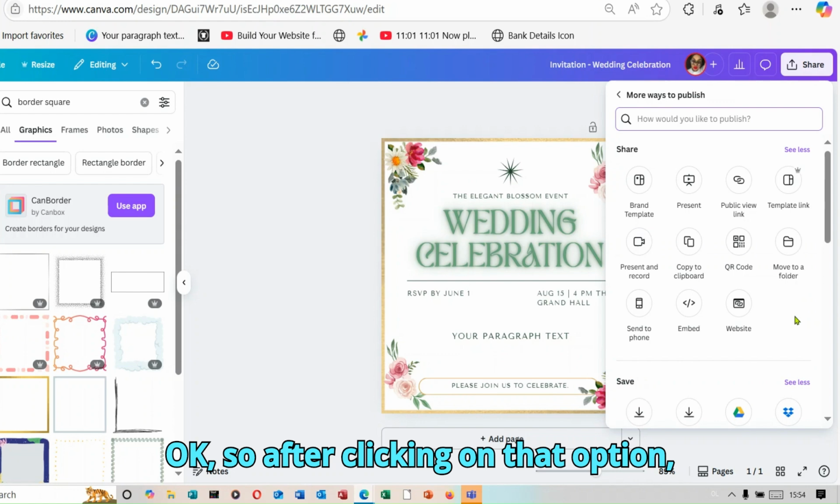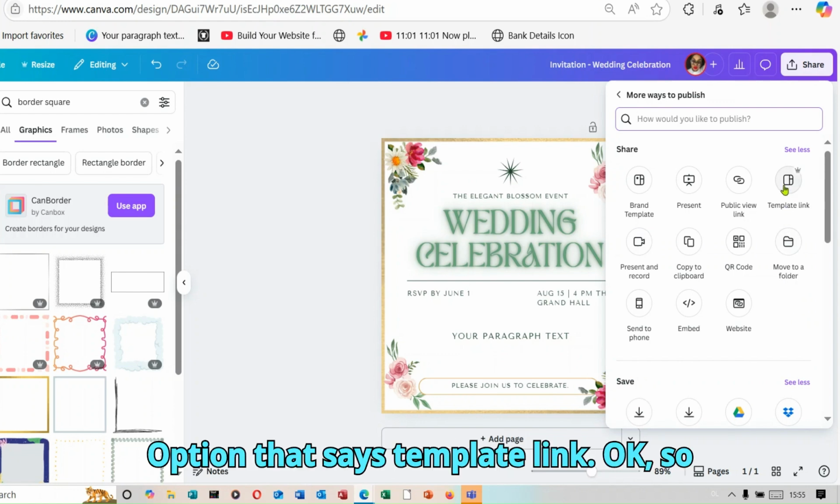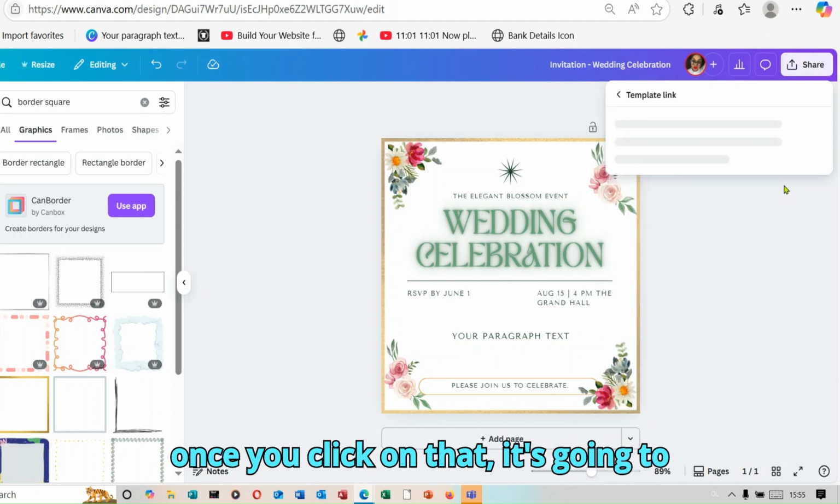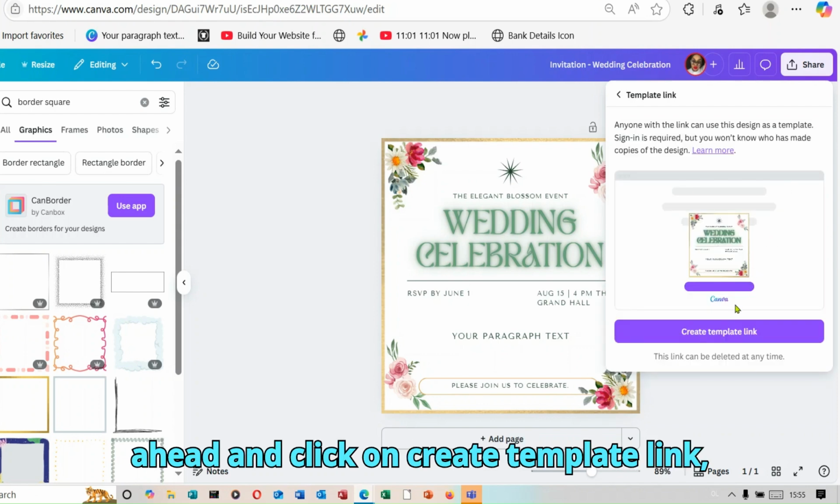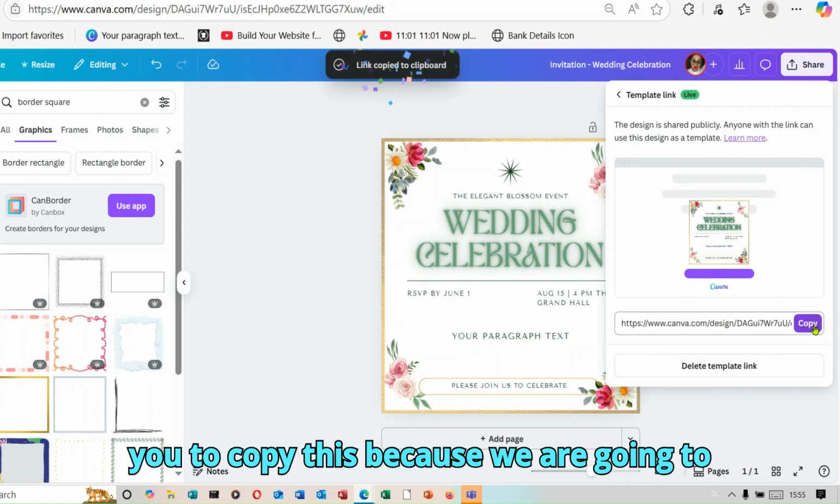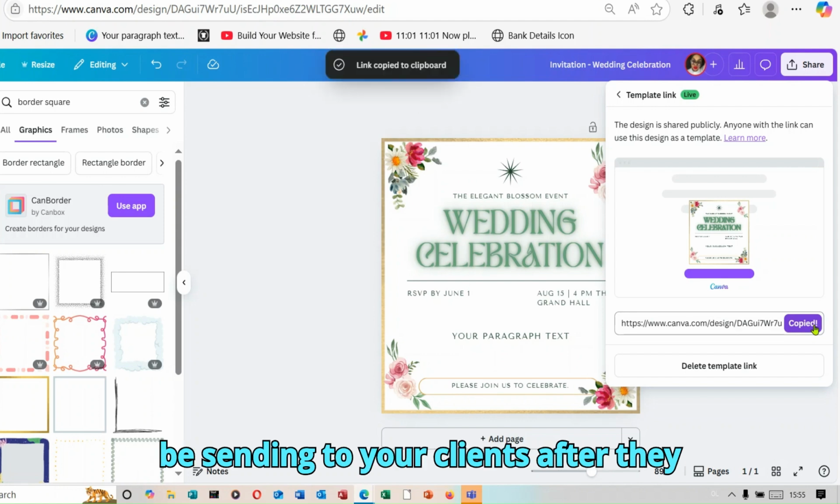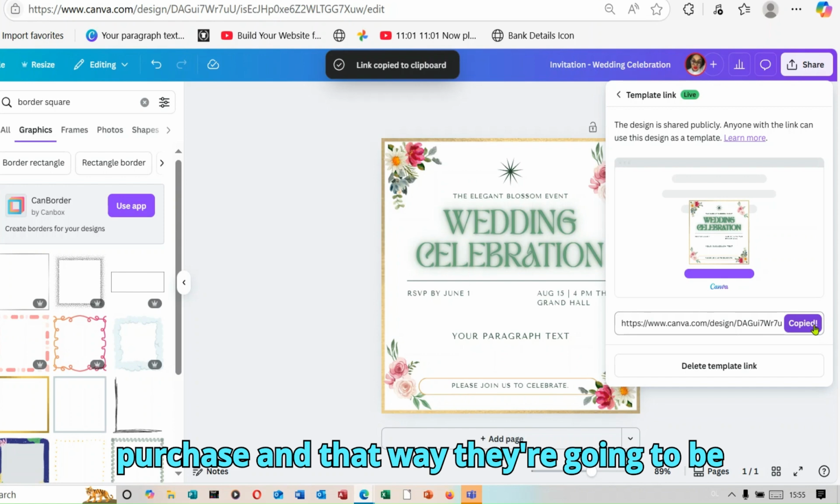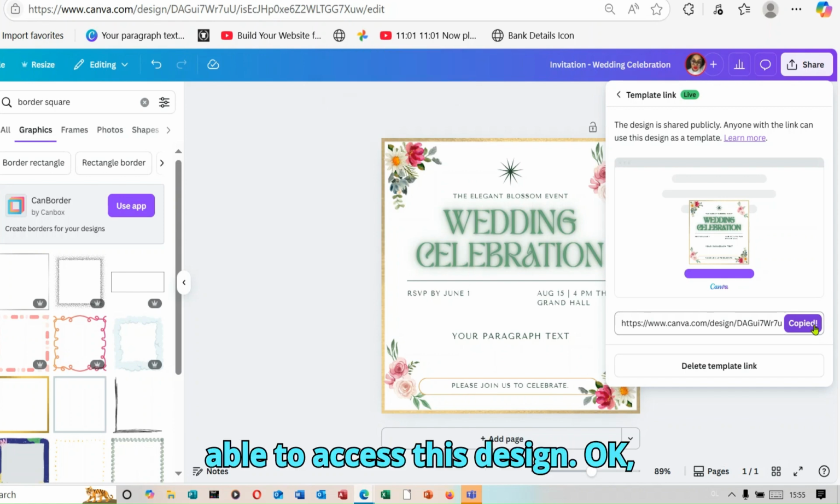Okay, so after clicking on that option, you're going to click on the option that says template link. Once you click on that, it's going to allow you to generate a unique link that you can share with your clients. So go ahead and click on create template link, and give it time until it's ready. Now I want you to copy this, because we are going to be designing a thank you card that you'll be sending to your clients after they purchase, and that way they're going to be able to access this design.